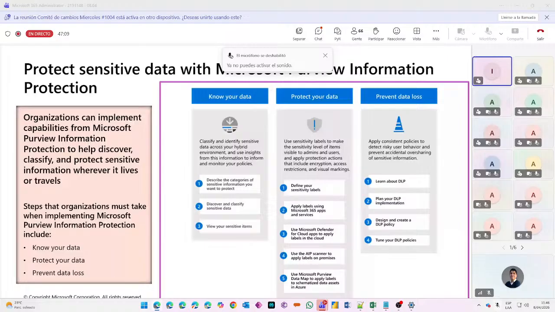After that, then you have to also think about preventing data loss, right? So detecting risky behavior, preventing accidental oversharing of sensitive information. So data loss prevention is a big piece of this. And then finally, governing your data, right? And so this is for you to automatically retain, delete, store data and records in a compliant manner.